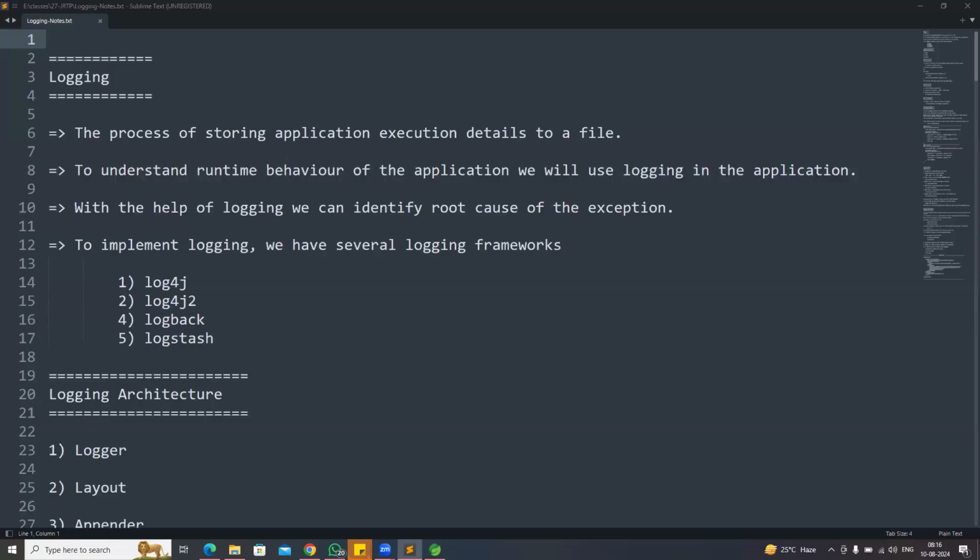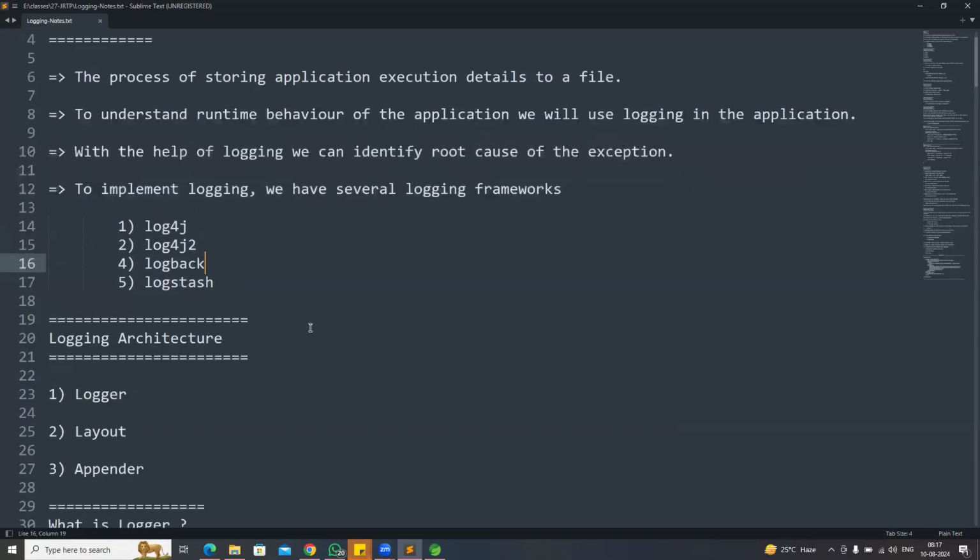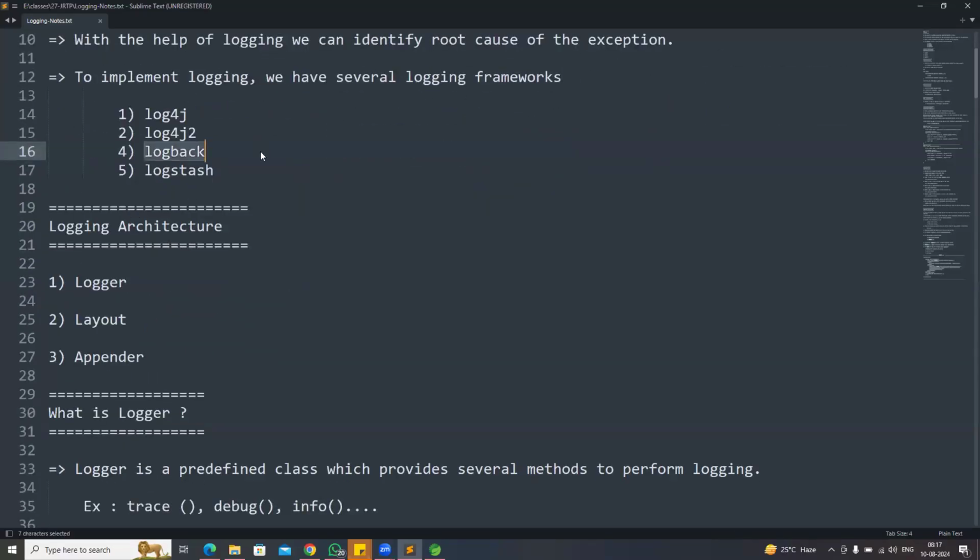Sure, no problem. So as of now, we understood what is logging. Logging is a process of storing the execution details to a file. This is very important in a real-time project, because when we are running the application in real time, multiple customers are going to access our project. With the help of this, we can identify the root cause of the exceptions. To implement logging, we have several logging frameworks in the market: log4j, log4j2, logback, logstash, like that. And we are using logback, which is the default in Spring Boot.